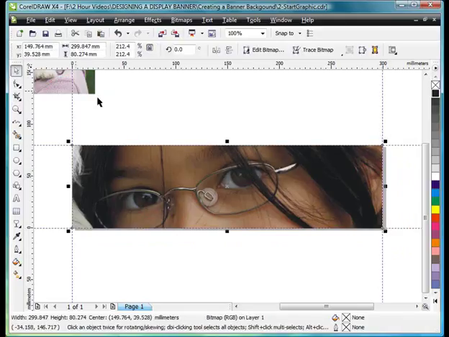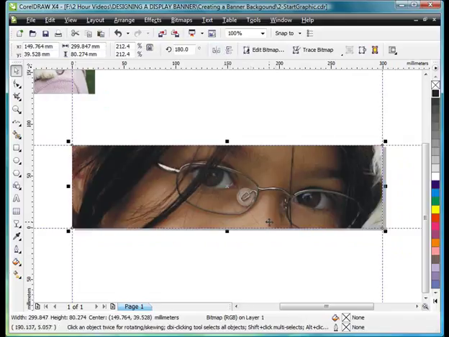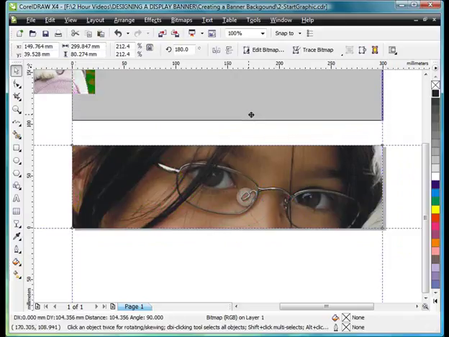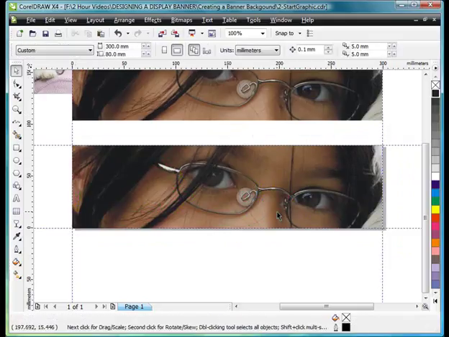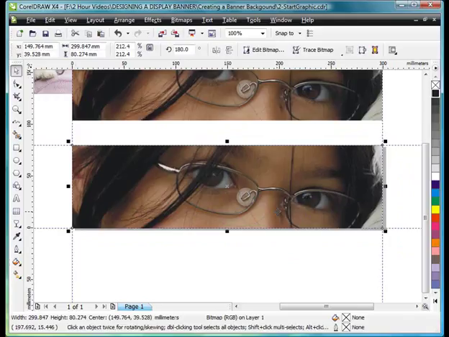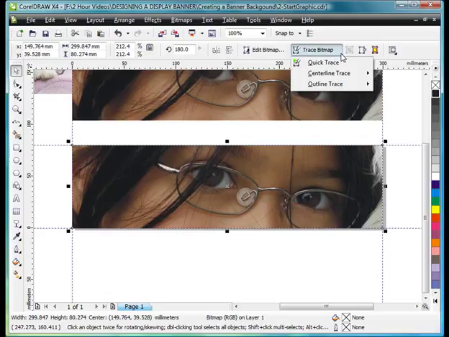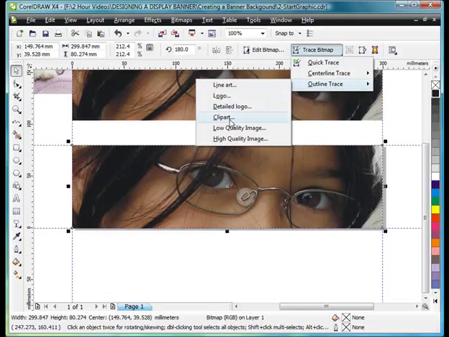Now what I want to do is flip this over horizontally, so mirror horizontally, and we'll create a duplicate. Right click and drag, copy here. What I'm going to do now is actually trace this image, and the reason I want to do this is to create a special effect, and I'll explain as I go. Up to Trace Bitmap, Outline Trace, and Clip Art.